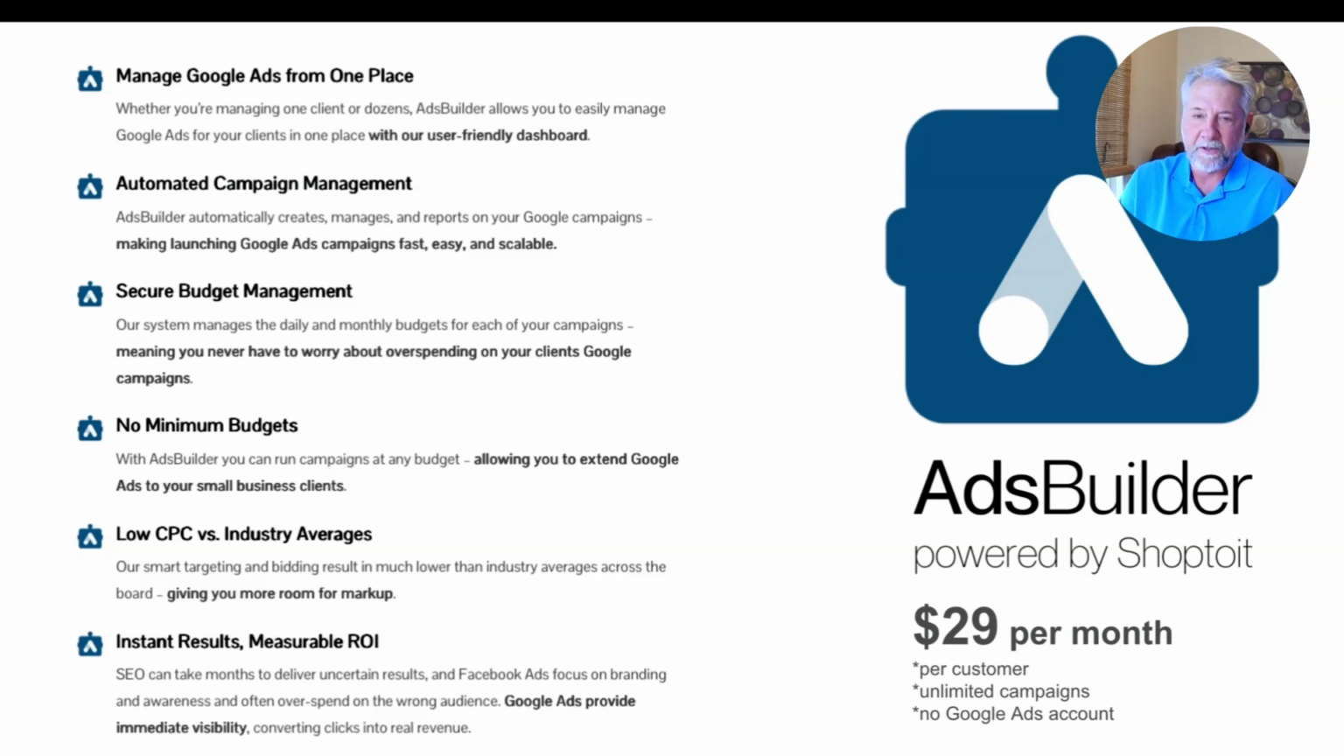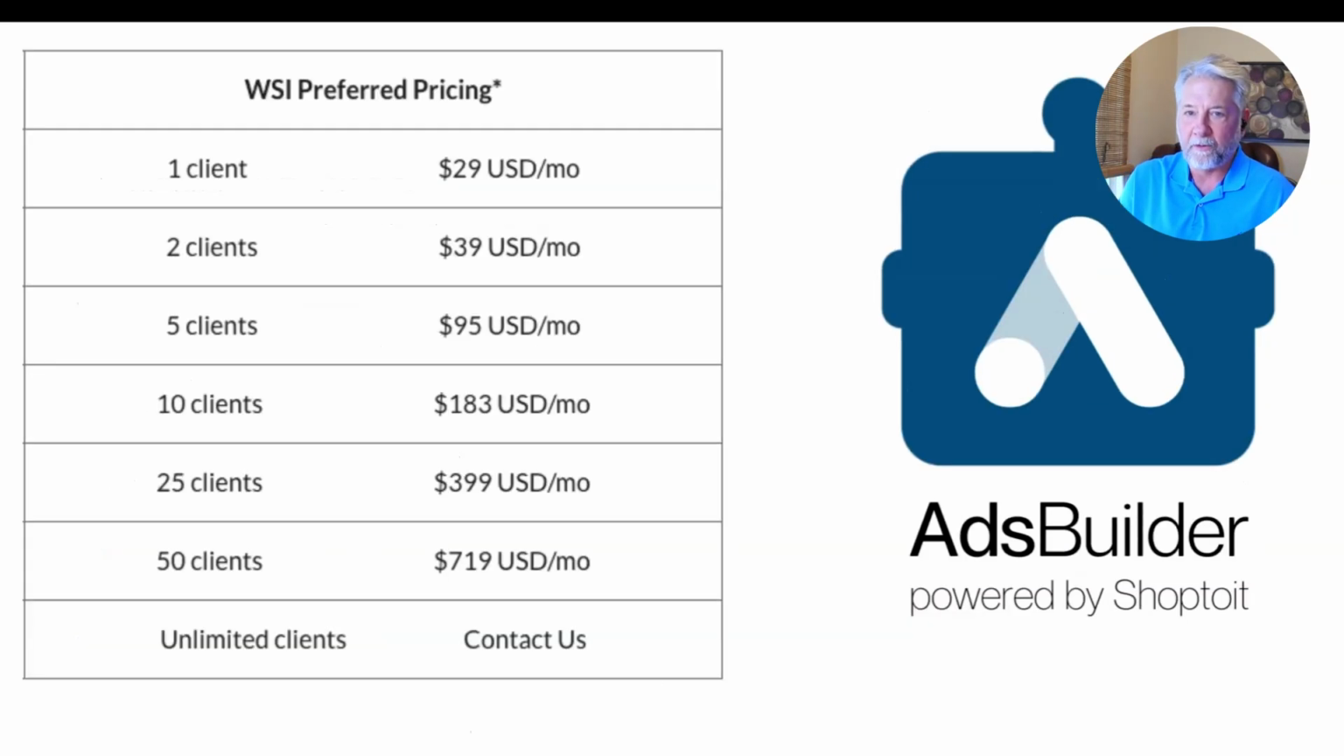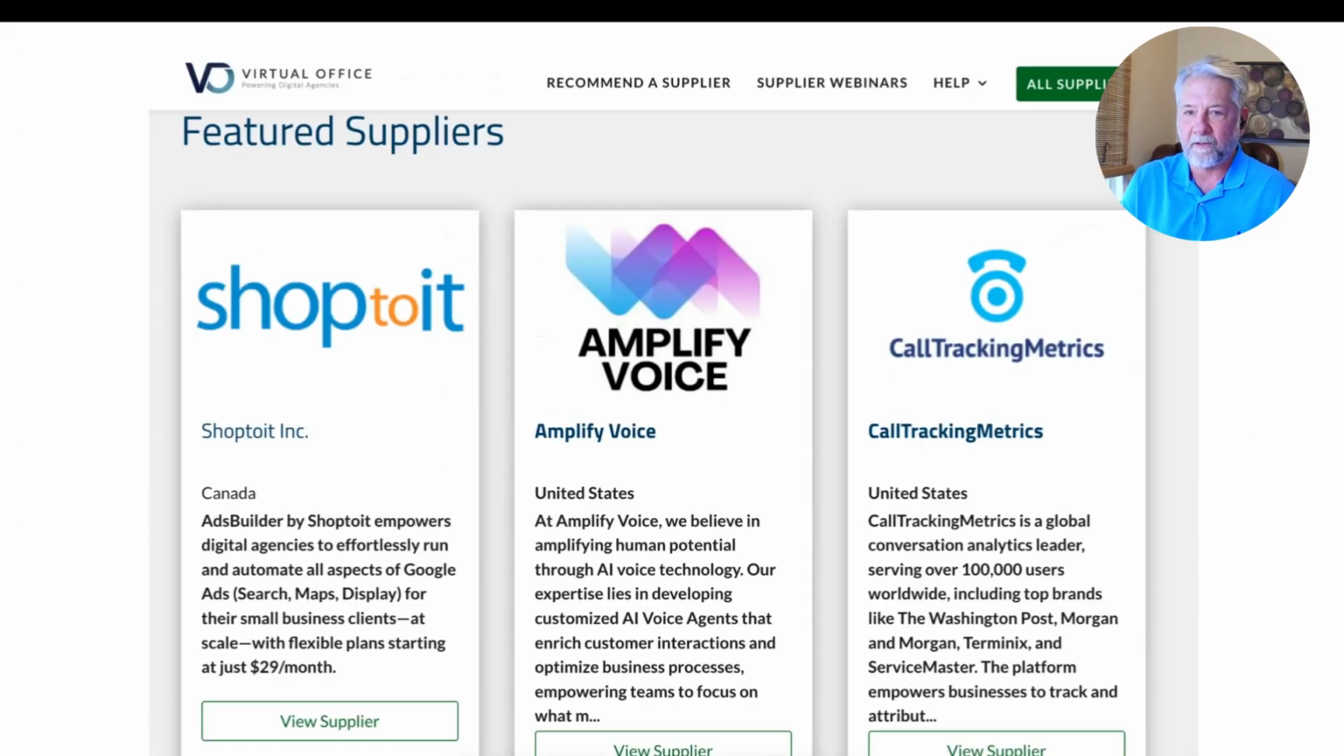Now, Ads Builder starts at $29 per month per customer, and you can run unlimited local search and/or display campaigns for that customer for the $29 a month. There's no Google Ads account required on your behalf. It's very, very simple and quick to get started. As you continue to onboard more clients, our price goes down per client, but increases overall. So for example, 10 clients is $183 a month. So roughly $18 to run a customer's campaigns. So very, very cost effective.